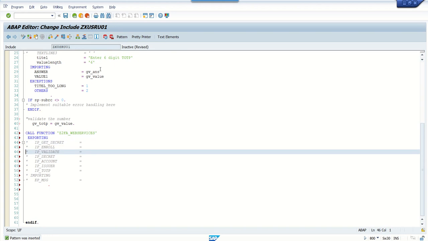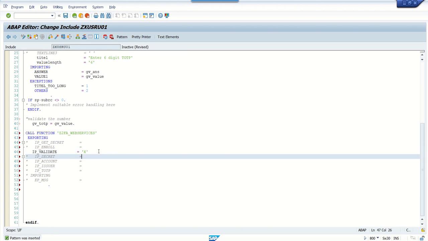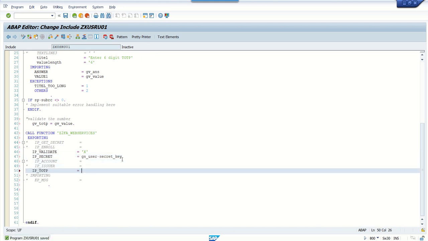For the exporting parameter, pass validate equal to X, IP_secret. The secret will be from our user table. No need to declare that additional variable which I did. And in the TOTP, we'll pass gv_totp.